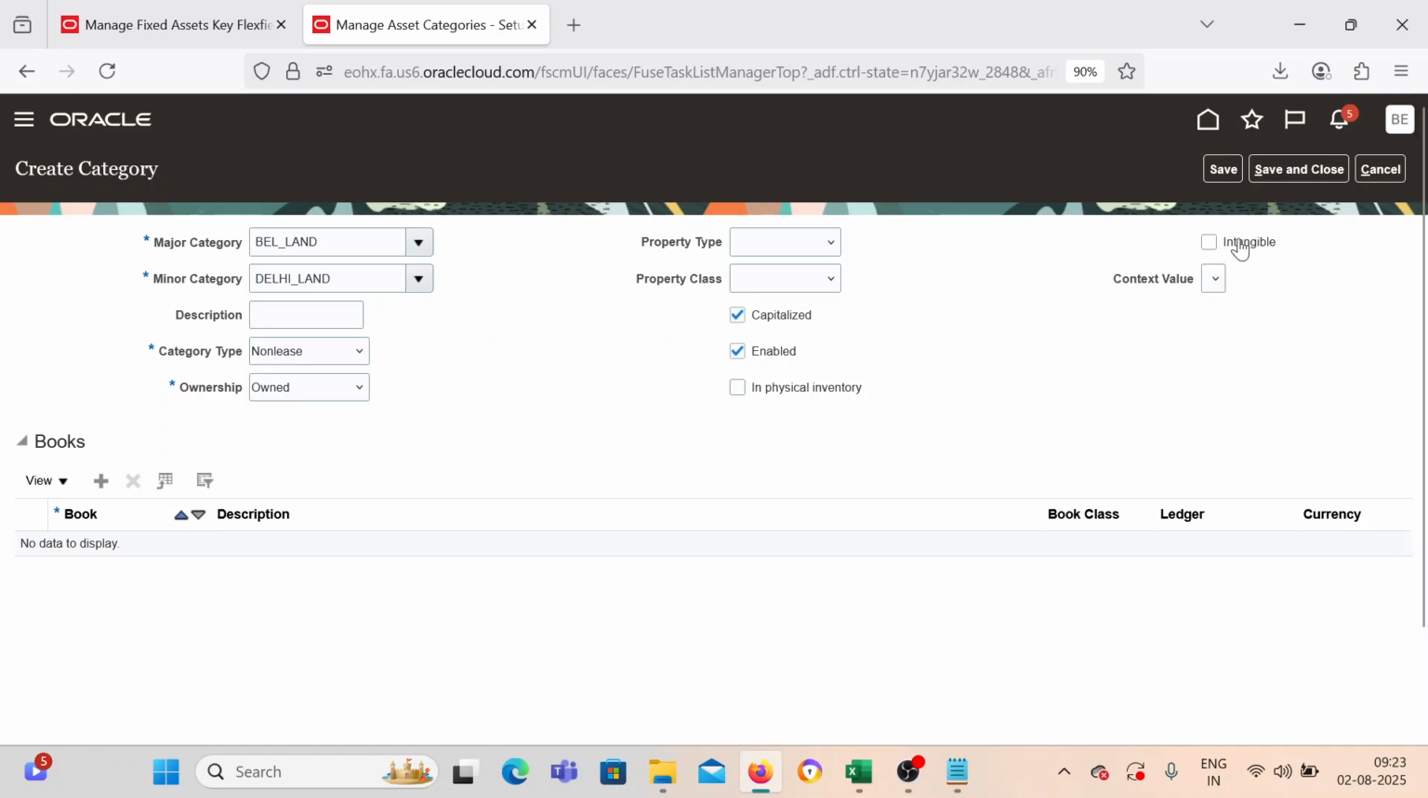Next, we have intangible. Those assets which can be touched and felt, we call tangible. Those assets which cannot be touched or felt, but are still assets and growing, we call intangible assets. The best examples of tangible assets are building and machinery, and the best example of an intangible asset is shares. So these are the details which we need to give in our header section.